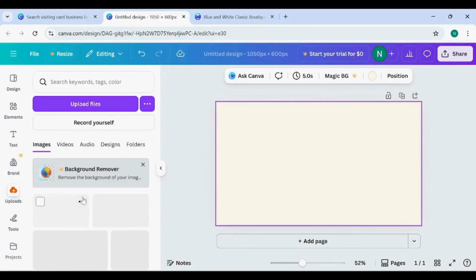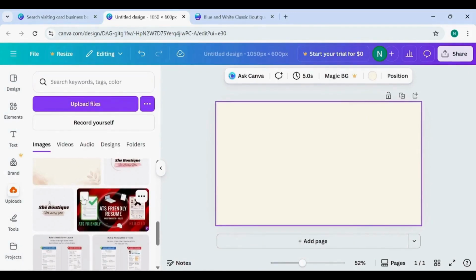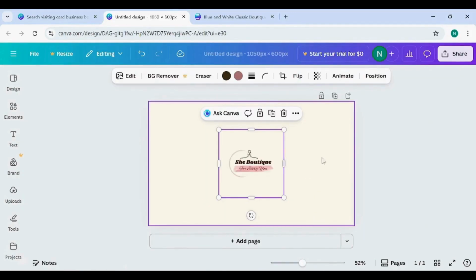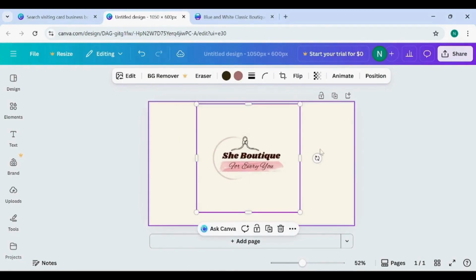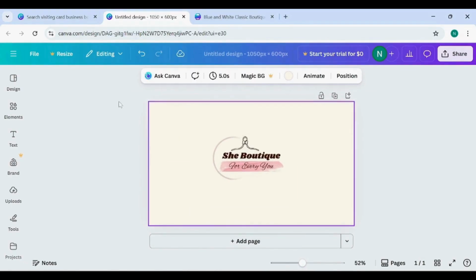Now I upload the logo we designed in the previous episode. I place it right in the center and adjust the size for perfect balance. Your logo should stand out, not shout.